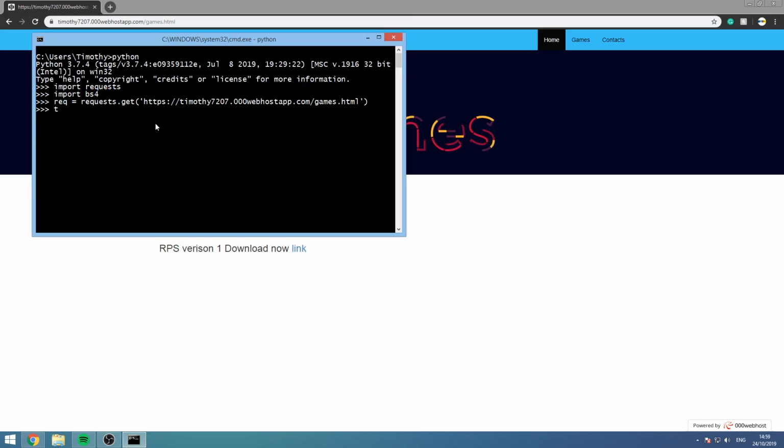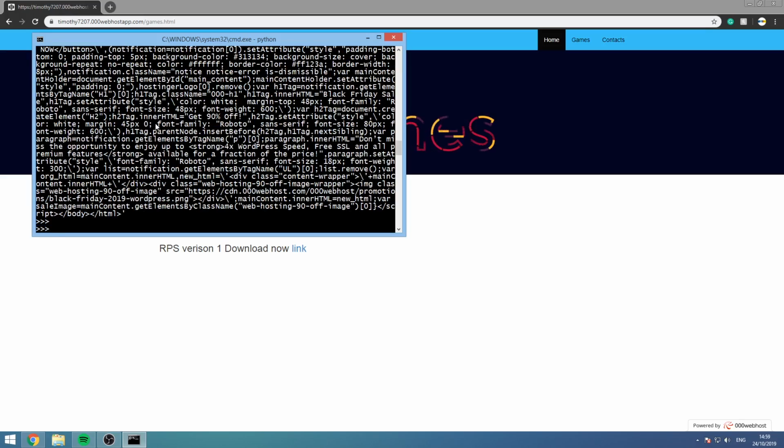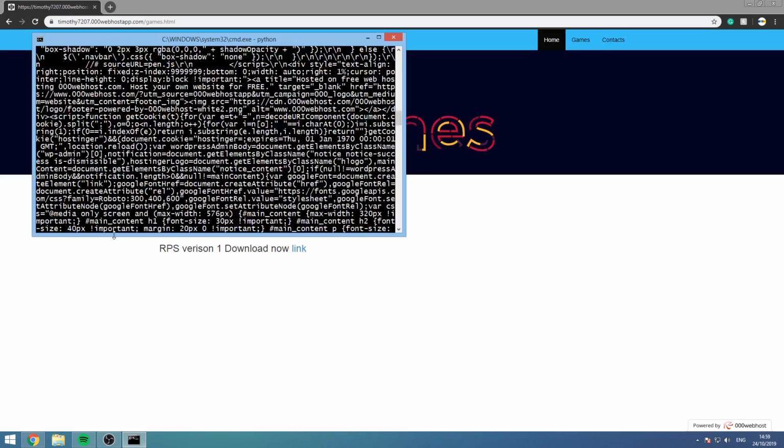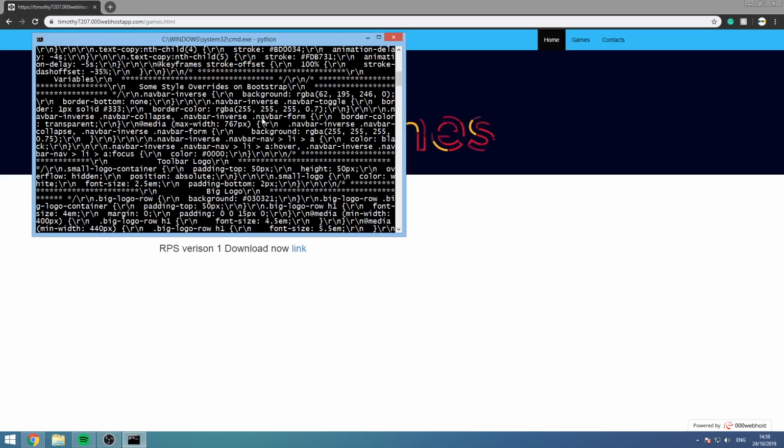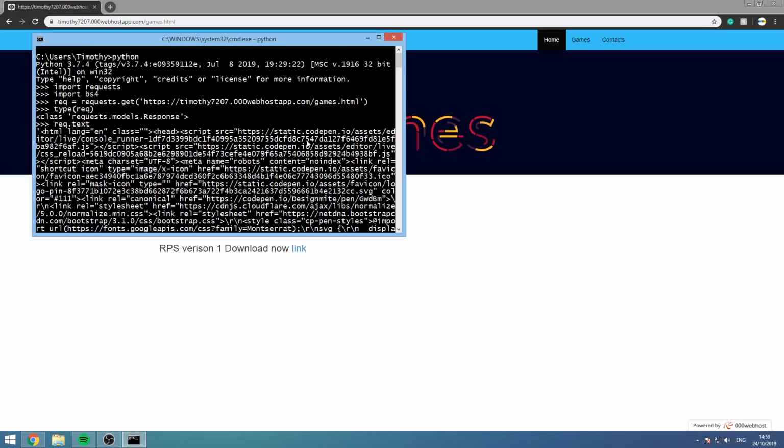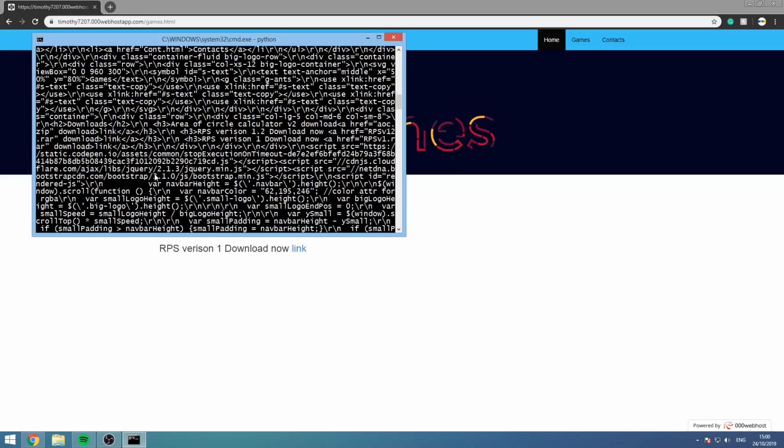Then type req. So it's a requests model response. We should type req.text, and this is actually the full HTML and CSS. This is the whole code for my website.